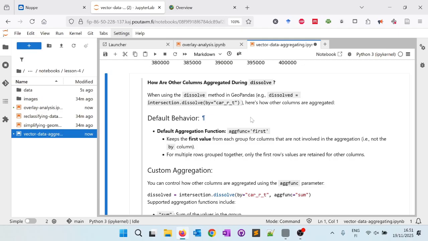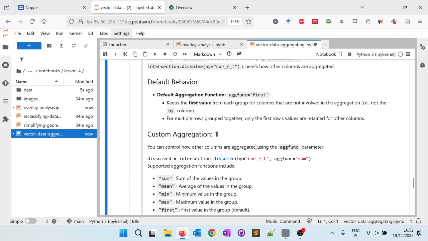By default, it goes with first. You probably remember this from ArcGIS or QGIS. So when you do data aggregation, how do you aggregate? Which attribute do you keep in the output? By default, it goes with first. But optionally, you can pass in a variable that we didn't. So we went with the default. You can pass in aggfunc.